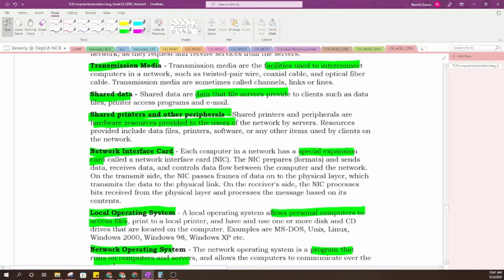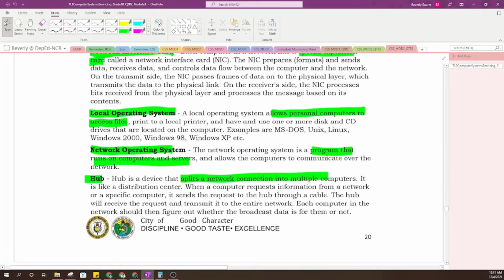NIC, or Network Interface Card. These are expansion cards na nakakabit sa computer mo kung saan mo ini-insert yung LAN cable. So, of course, the NIC, it serves its function na taga-send at taga-receive ng data. It controls the data flow between the computer and the network. Okay? So, ayan. Local operating system, this is an operating system that allows computers to access the files, print, local printer, and have mga disks, CDs, ganyan. Okay, so ito yung actually operating system ng client.